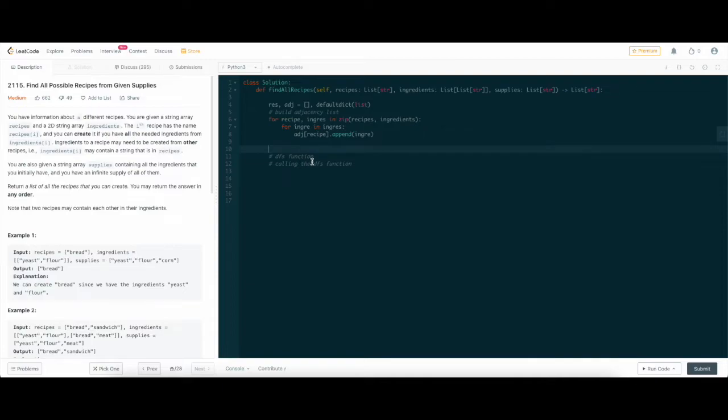Now we will start calling the DFS function. We will go over the recipes array. For recipe in recipes, if the recipe is present in supplies, then there is no need to call the DFS function. You can simply append the recipe to the result, something like this.